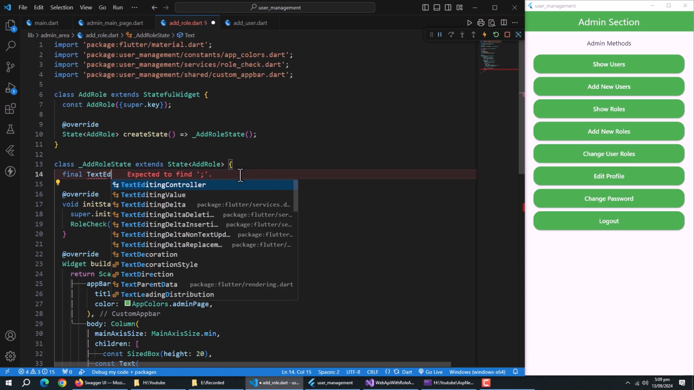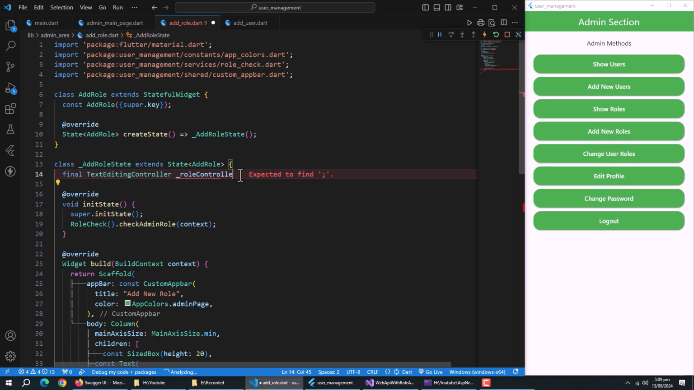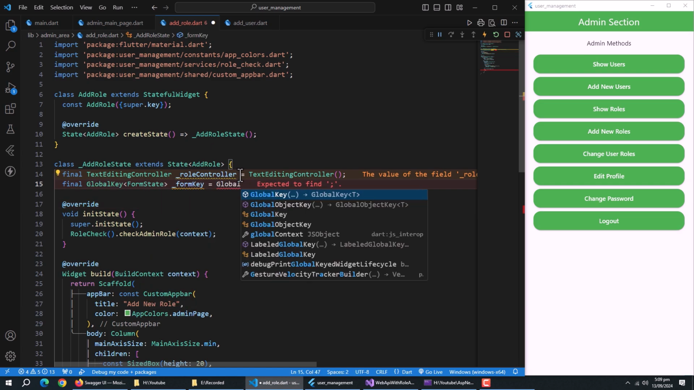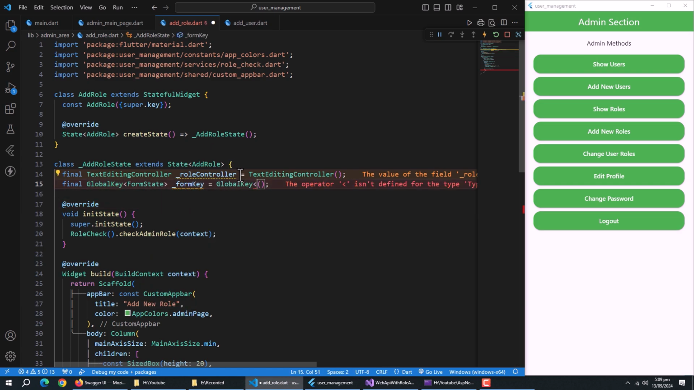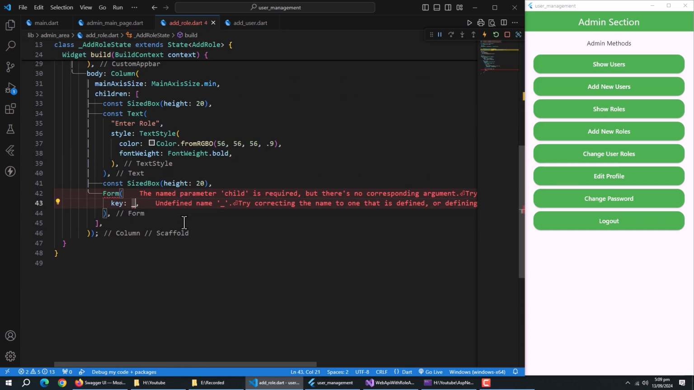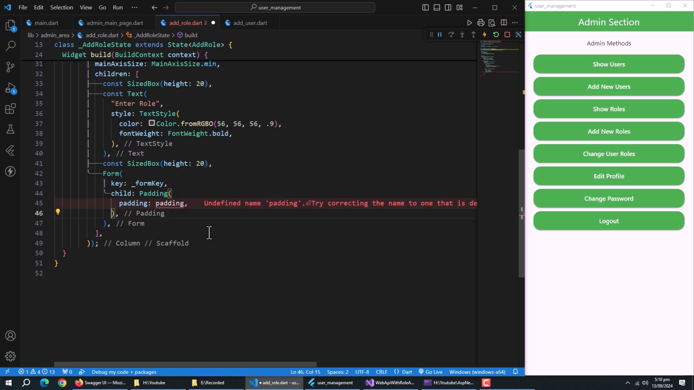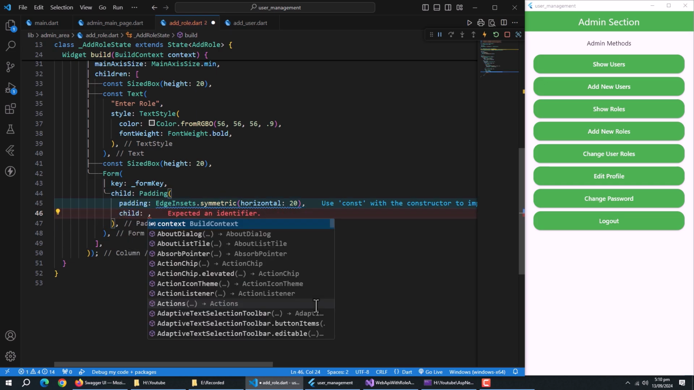Create text editing controller named role controller. Create global key of form state type named form key. Pass form key to key property. Inside it, create padding widget. Give some padding on horizontal sides. Create column inside it.